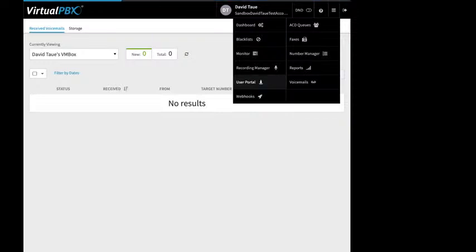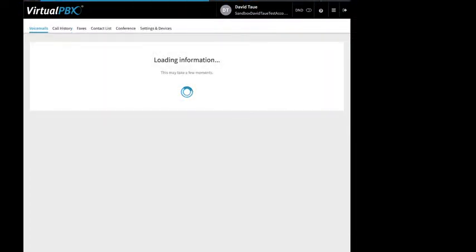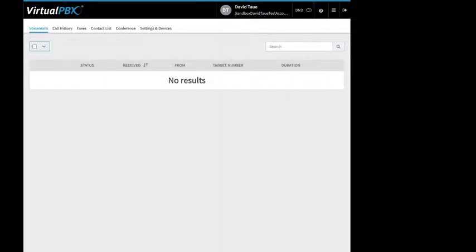And then over here is user portal. So every user on your account has their own user portal that they can access. They can view their own voicemails, play them back and listen to them. This is assuming you don't have delete after notification enabled.